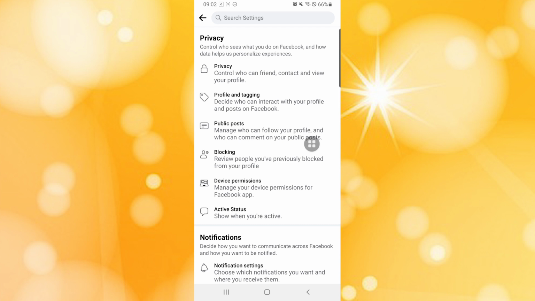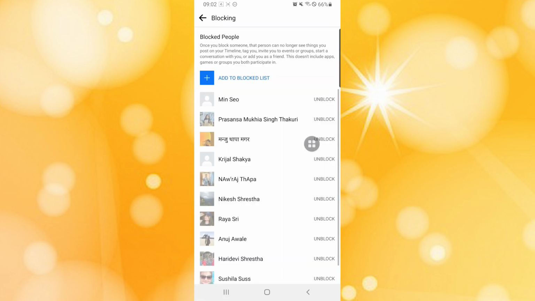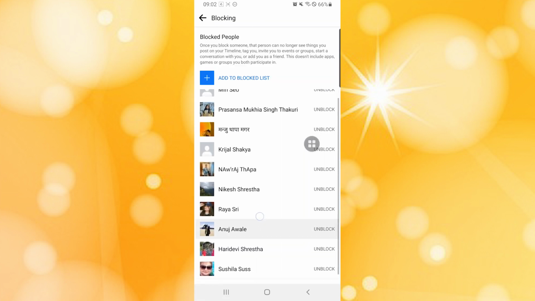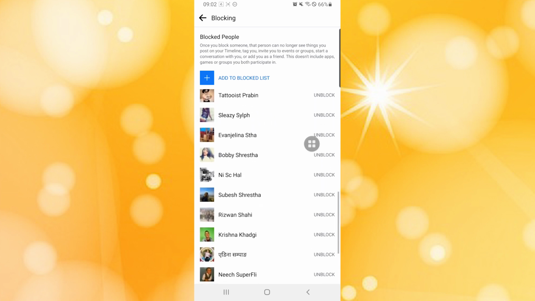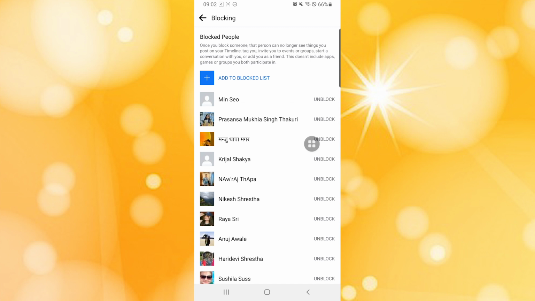And when you land over here, you can see the fourth option under the category of privacy is the blocking. Tap on that blocking like this, and over here guys, you will be able to find all of your block list or blocked accounts on your Facebook account. There guys, this is how you see your block list on your Facebook account.